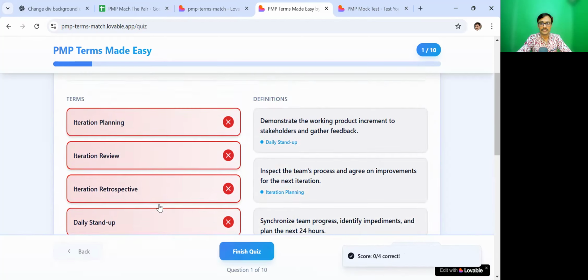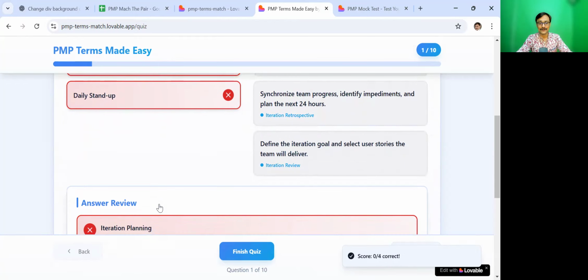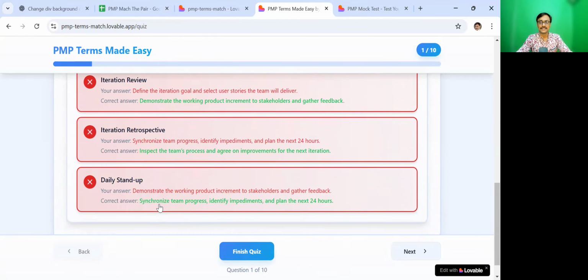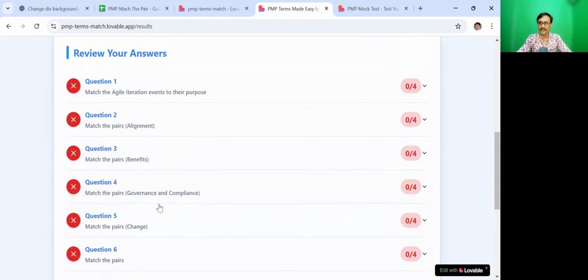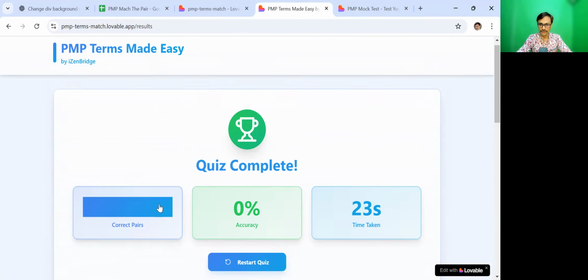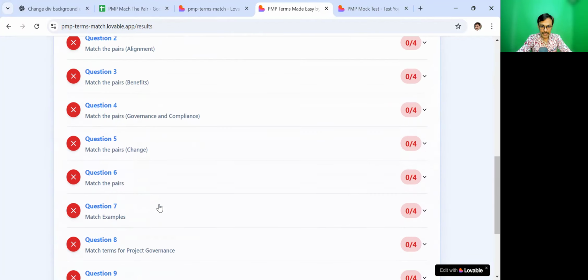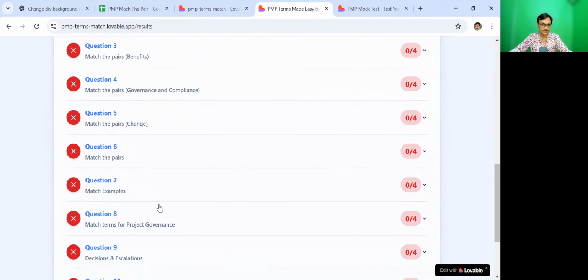I can see what answers were wrong. This time I have done all the wrong answers, and I get the correct information as well. I can finish the quiz as well. And if I finish, I can get all the information. Now, I'm showing you how I made it.